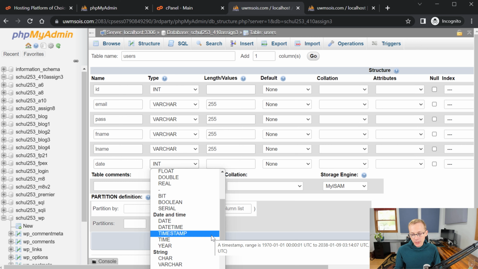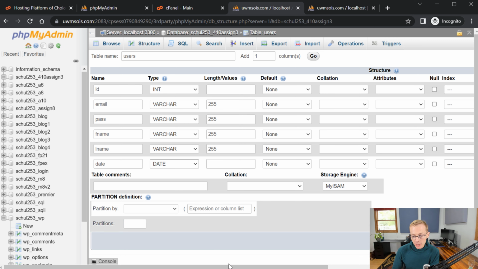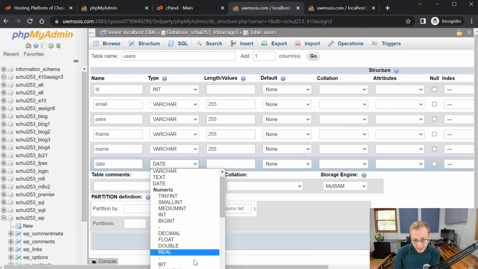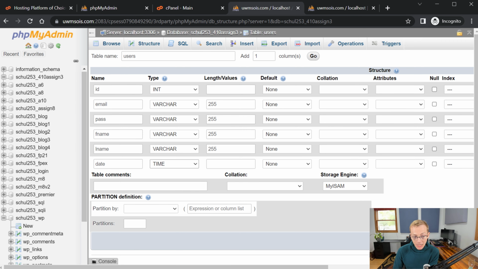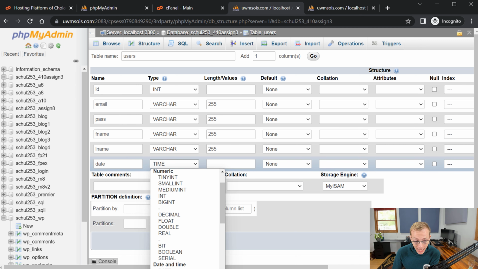So if you create a user on August 29th at 10:13 a.m., that full record will be stamped into our table. If you select just date, what would be stored? August 29th, 2022. No time information. If you were to select just time, it would store 10:13 a.m. You wouldn't have any of the date information. But if you select timestamp, it would have both time and date.